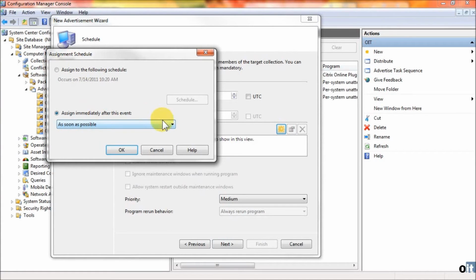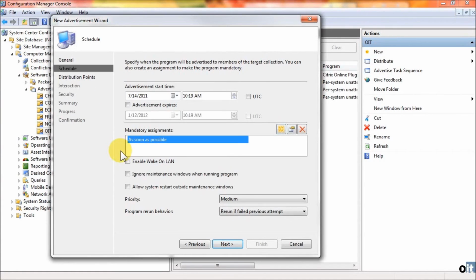You can set when it should set. If it's a critical update and you need to make sure that this happens regardless of the maintenance windows, you can control that. There's some priority in that if there's a ton of stuff to be delivered, you can specify low, medium, and high for what happens first and last, and some retry behaviors.